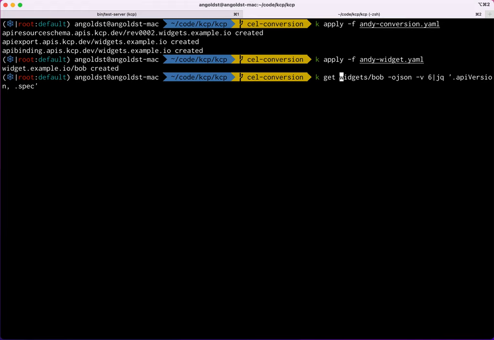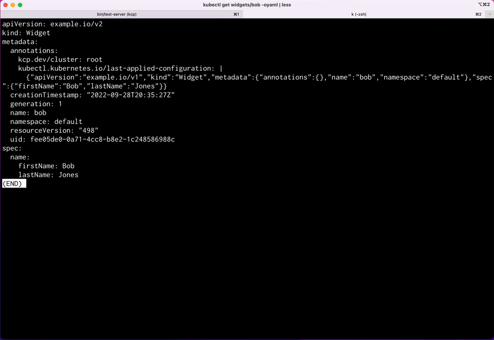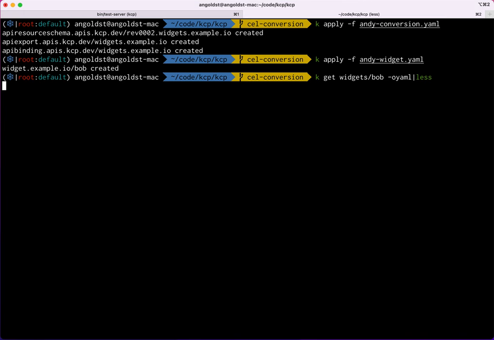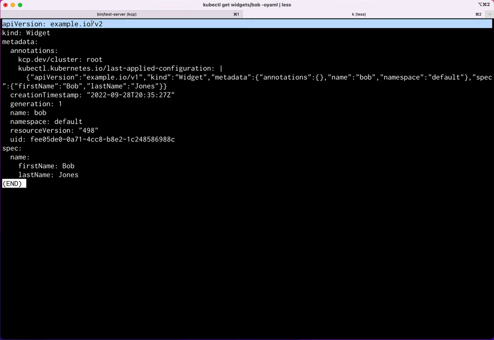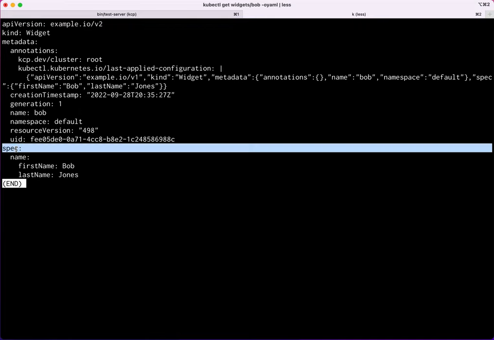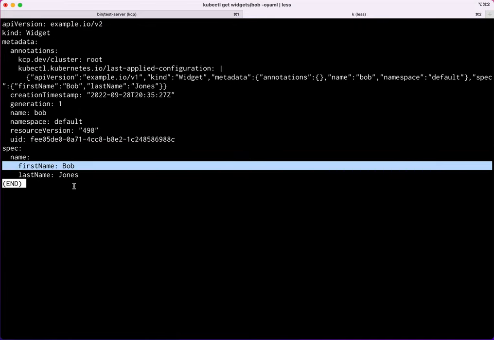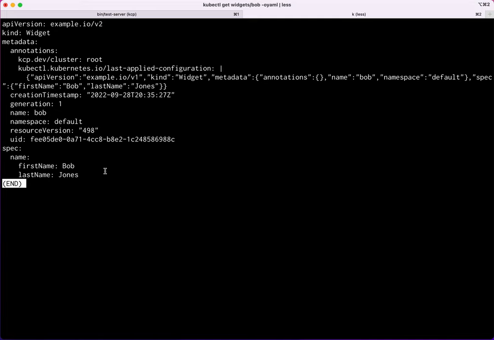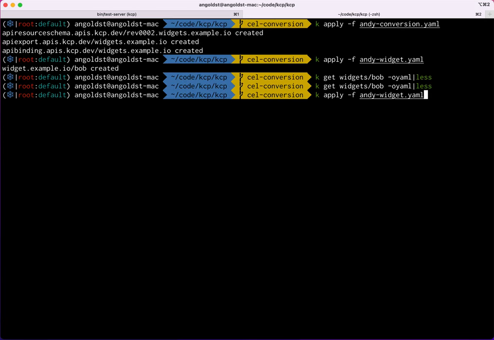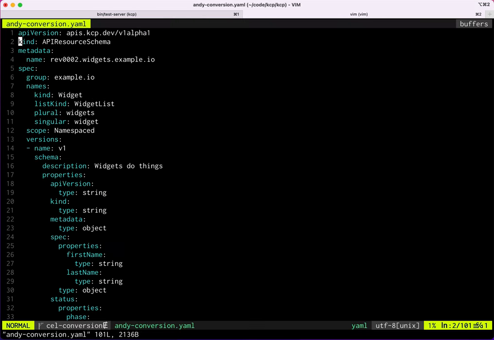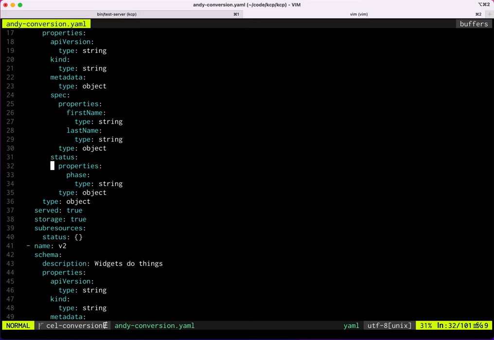Now, if we get this and we look at the YAML for the widget that I just created, you'll notice that this is V2. And you'll notice that it has spec.name.firstname and .lastname. But that's interesting. I didn't have a conversion webhook or anything like that. So let's take a look again at the resource schema specification. One thing I didn't mention earlier is that V1 for our version is the storage version. So in etcd, everything is stored as V1.